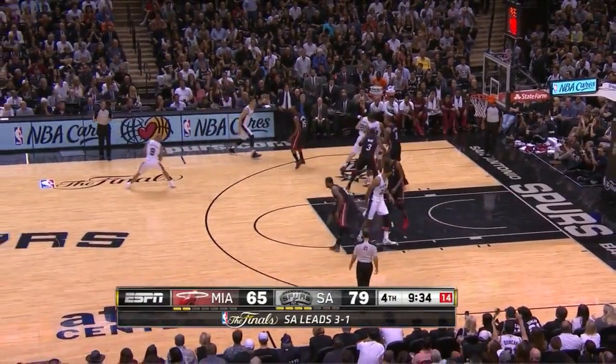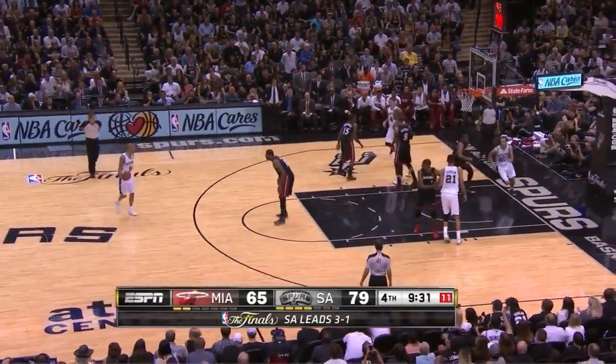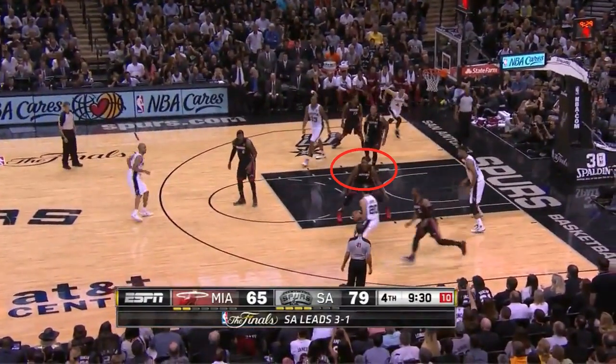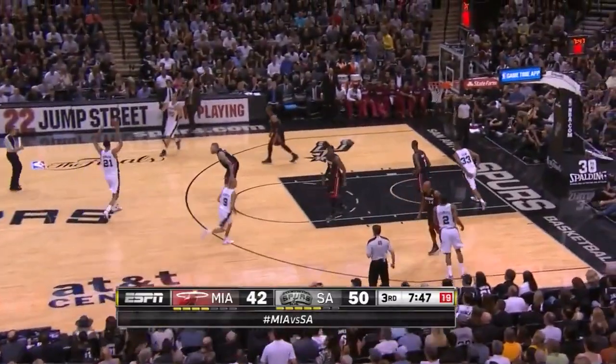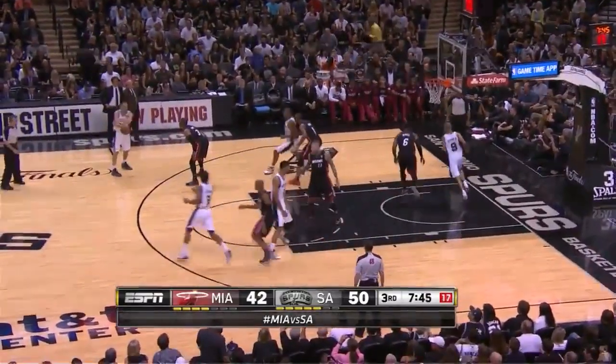Here it's Manu's turn to get 3 screens around the world, and notice how Chris Bosh will step out on that screen, which leaves Duncan open just like a middle pick and roll, and Duncan gets an and 1. Gorgeous. Let's talk about what happens when a guard passes it to the high post.